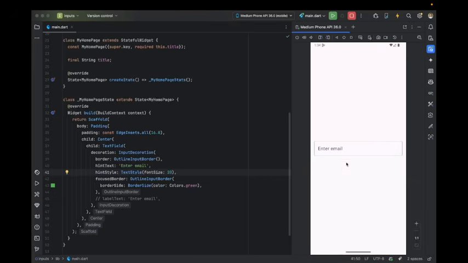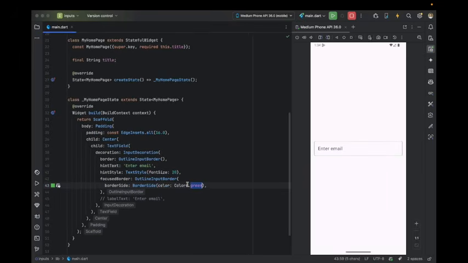If I unfocus this, I have a black border. Let's see this more clearly. We'll give the width, let's give width 2. Just save this. And now if I click, the width will increase. So this is the focus border parameter.